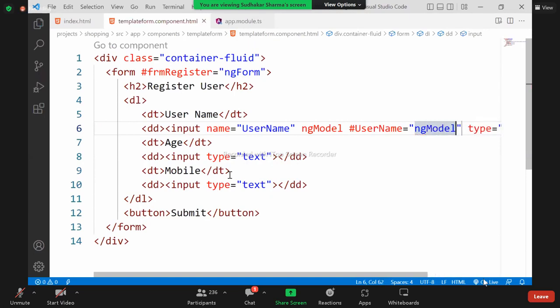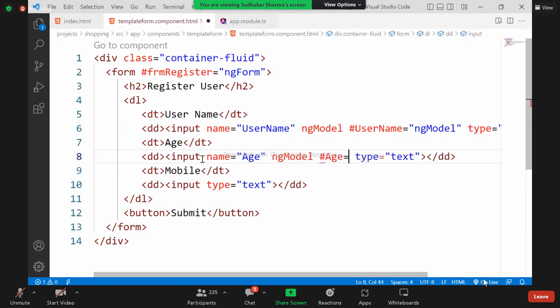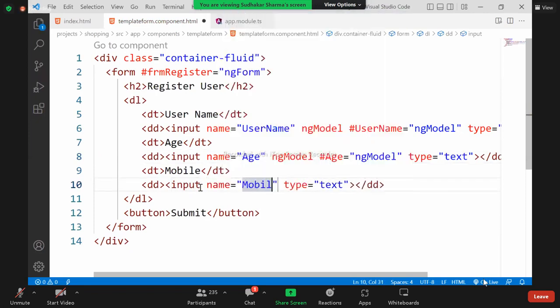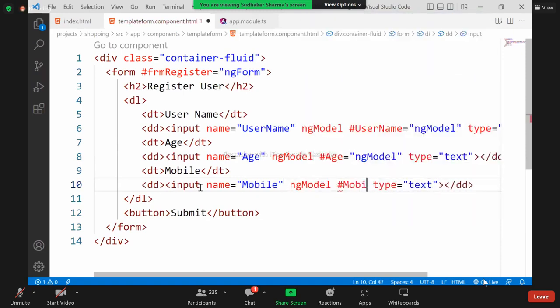This is already done. Same I will give here. Name is age, ngModel, #age is equal to ngModel. Okay, and here same name. This is mobile, and ngModel, #mobile is equal to ngModel. Okay. Now first thing, I will show you all those properties.